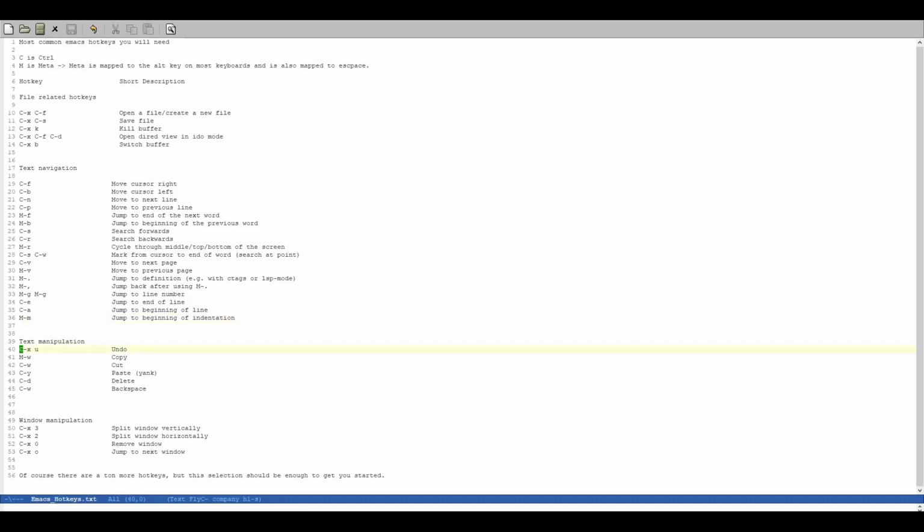There we go. Next one, which I already used just a minute ago, is undo, which is Ctrl X and then U. So if I mistype something, I can just hit Ctrl X and then U for undo. Copying is a bit different than in the standard editor. If we, for example, mark this word, we can hit meta W and we can paste with Ctrl Y.